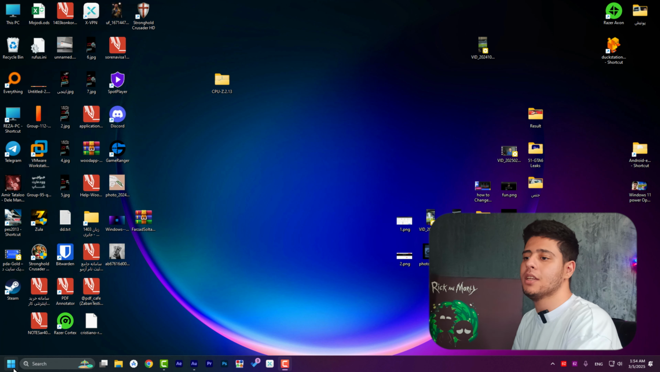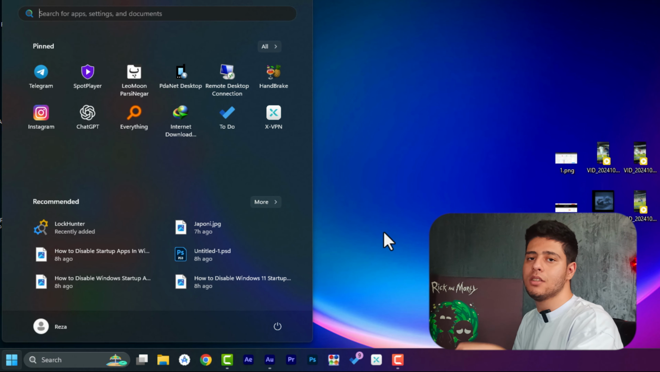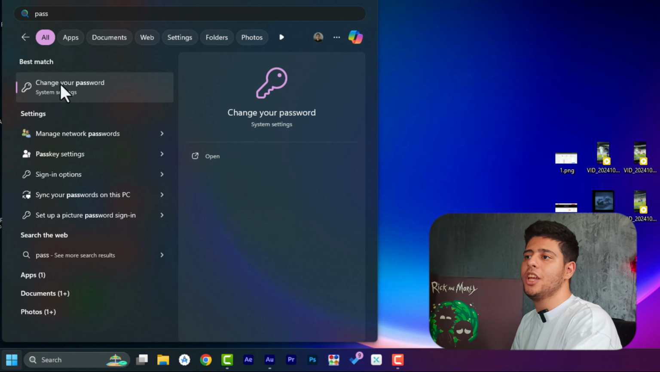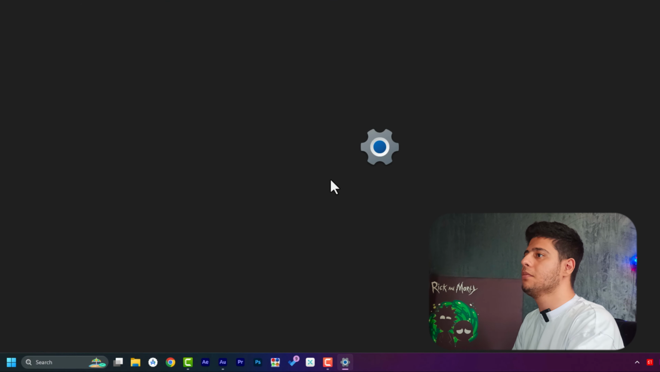In this video, I'm going to tell you how you can set and change a password in Windows 11. Let's jump to the screen. The first thing that we need to do is press on the start button. You can also press the start button on your keyboard and in here type password. You'll see change your password, click on it.